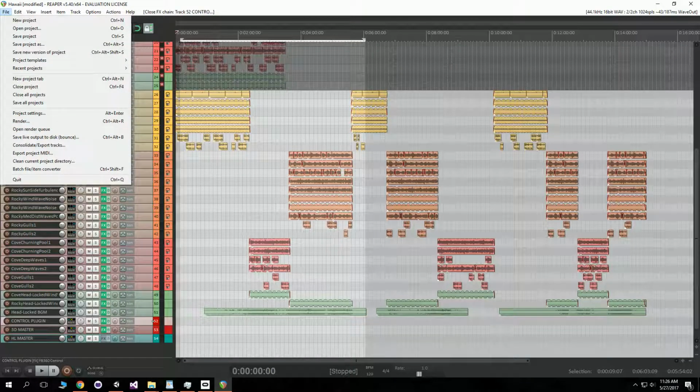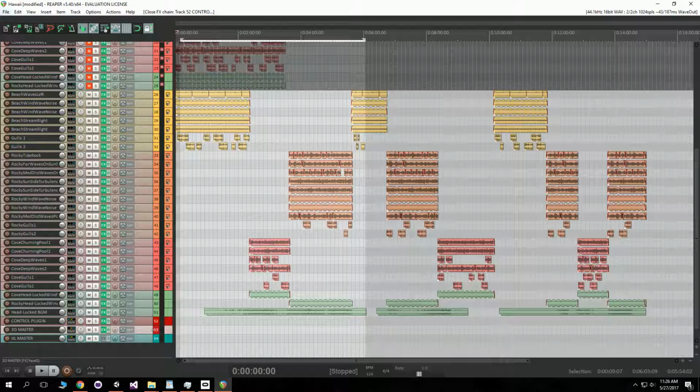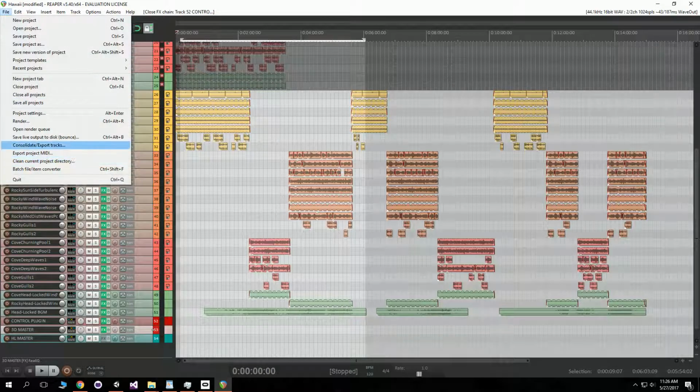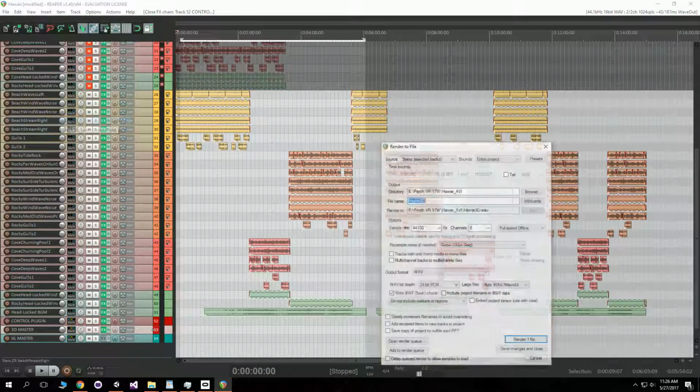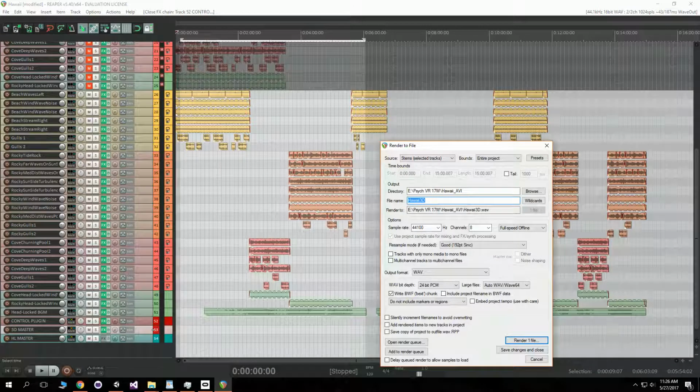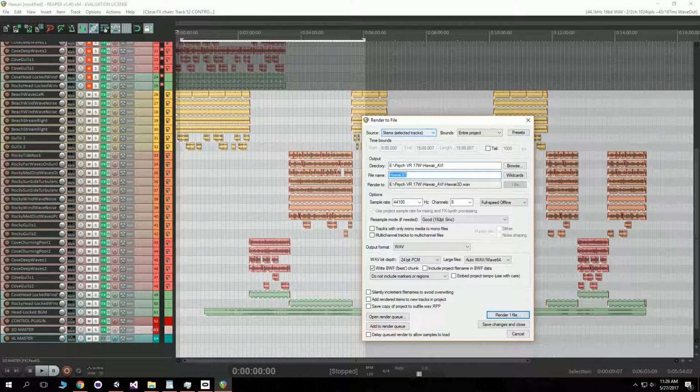So once you've done that, you select first your 3D master or your headlocked master. It doesn't matter the order in which you do this. Select render. You'll make sure that your source is stems, selected tracks. The bounds would be the entire project or a certain time selection if you only wanted a certain time period.